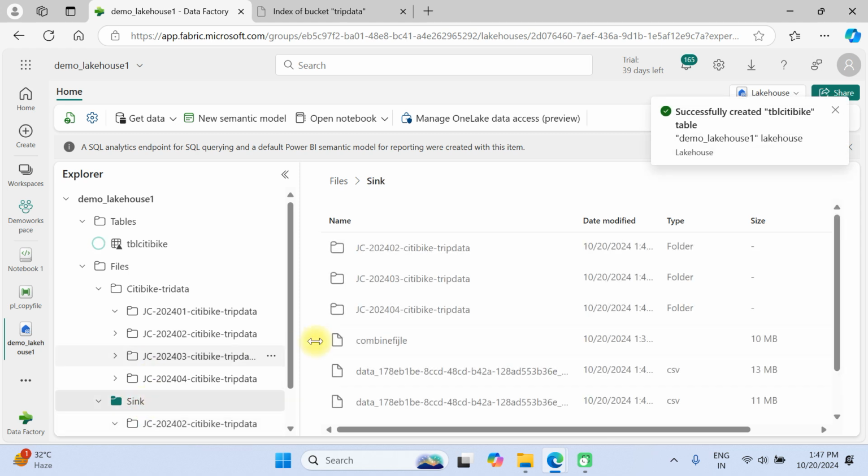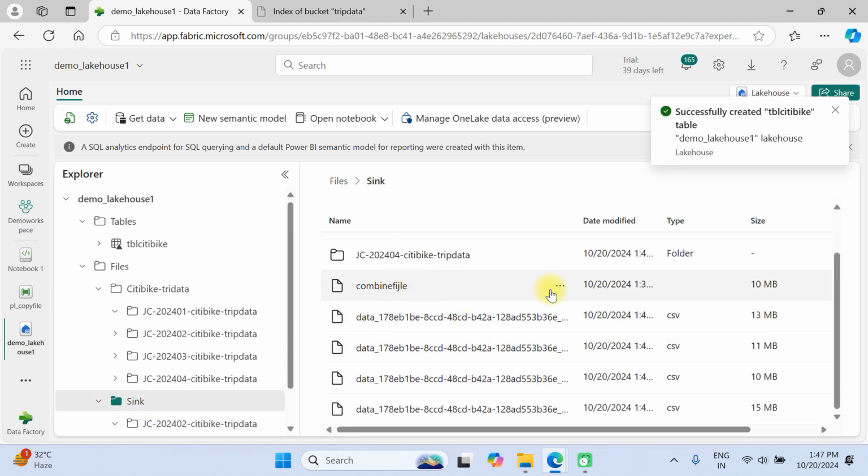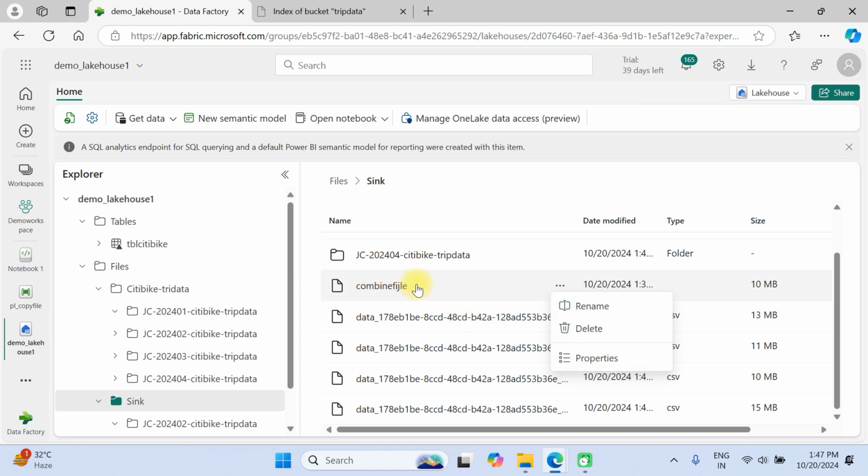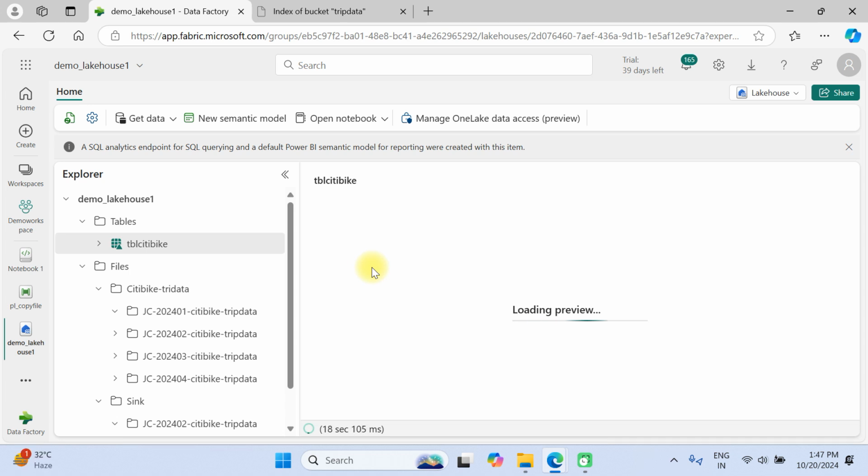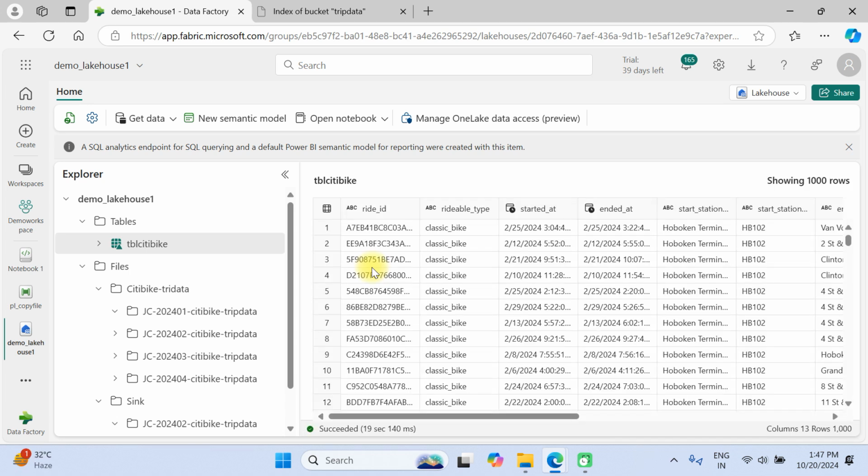You cannot create a table directly from Parquet format. So here the Parquet format is combined. You cannot load directly into a table if the file has Parquet format. Now TVL city bike is created. Let's click here to preview the data.